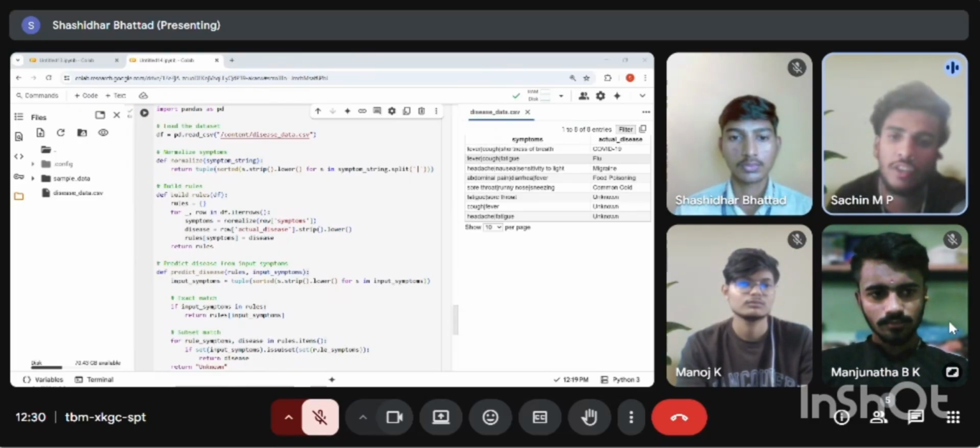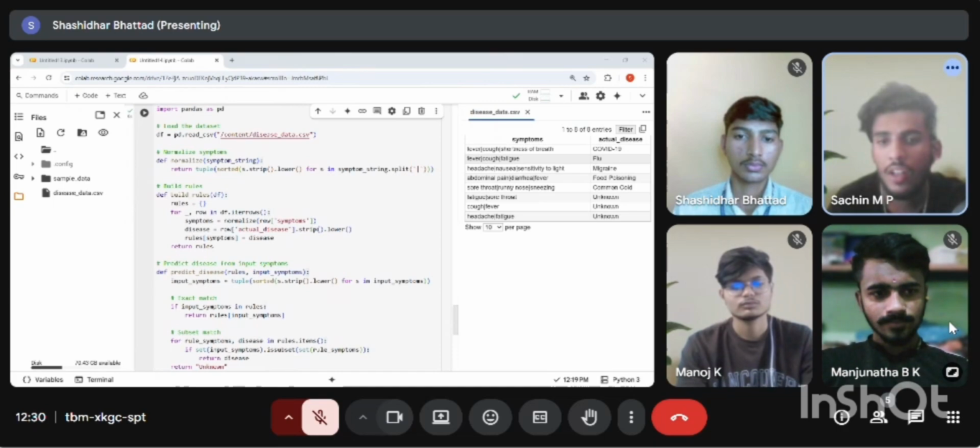disease equals row actual disease dot strip dot lower. We access the actual disease value of the current row. Strip removes all leading and trailing white space, and lower converts the disease name into lowercase.